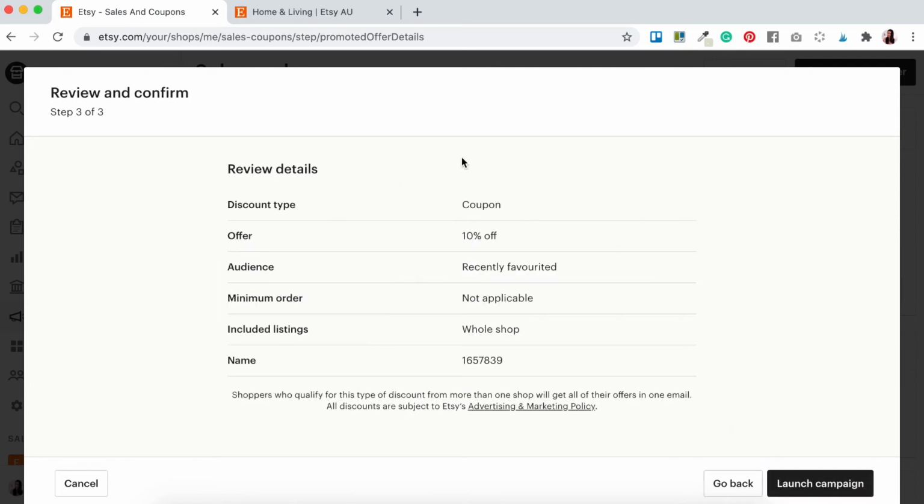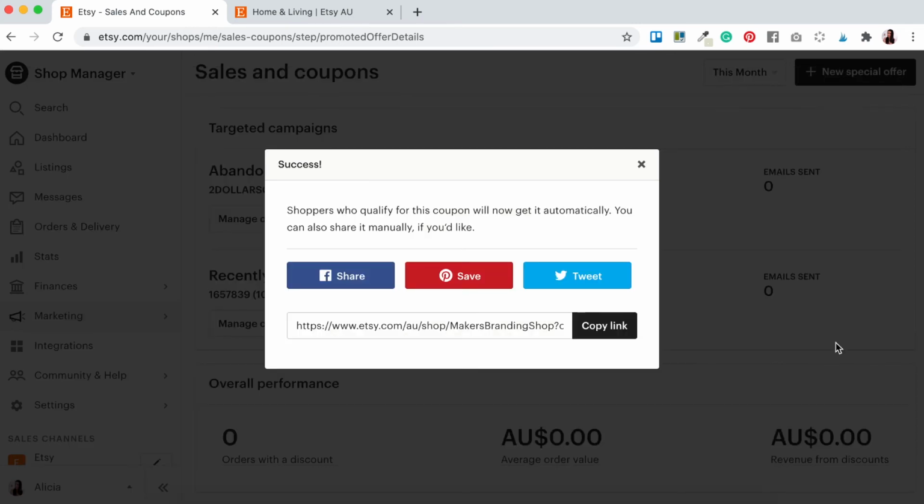So again, we're going to review the details. We've got discount type is coupon. We've got the offer of 10% off. We've got an audience of the recently favorited items. Minimum order is not applicable. Included listings is the whole shop. And then the name of the coupon here. Okay, let's go launch campaign. Again, very similar to the abandoned basket, it's going to have the exact same success message here. Okay, let's go close that off.